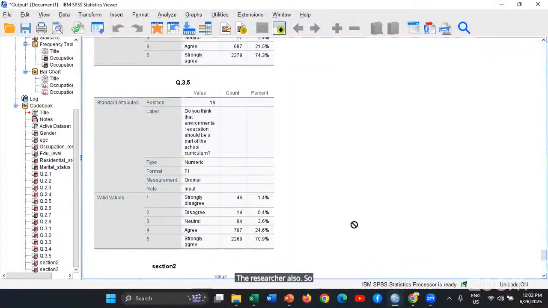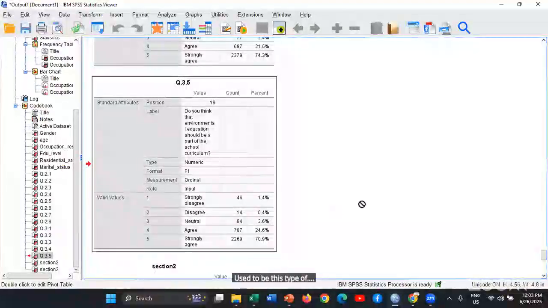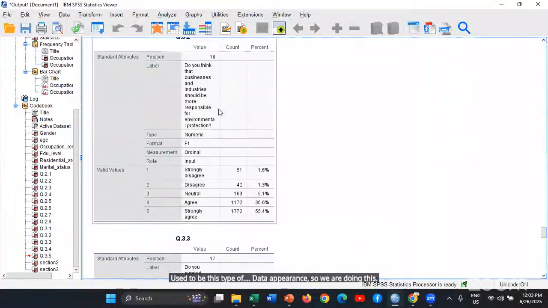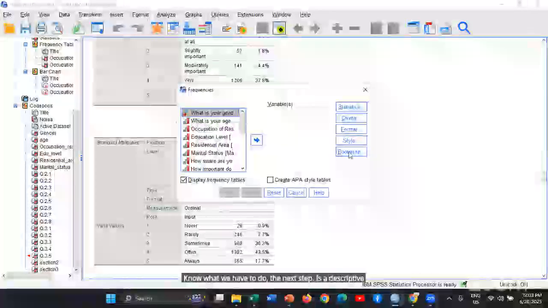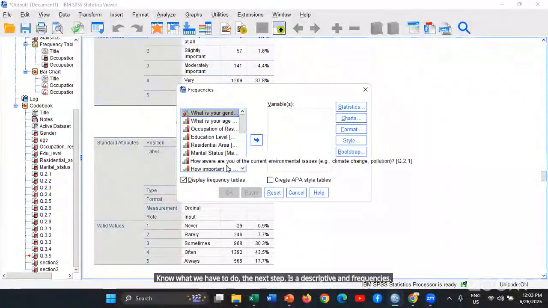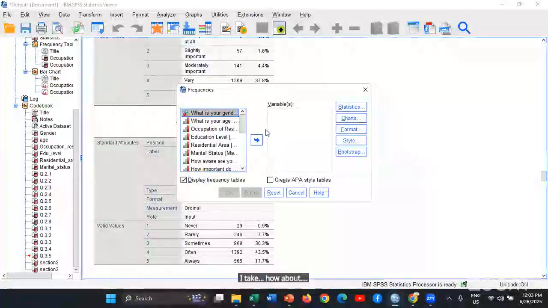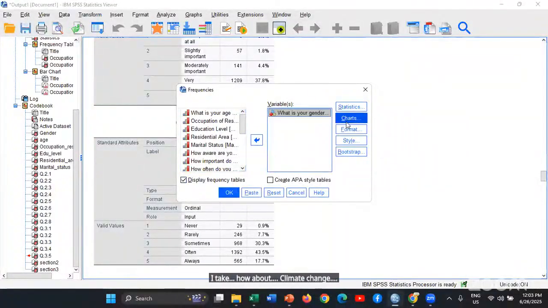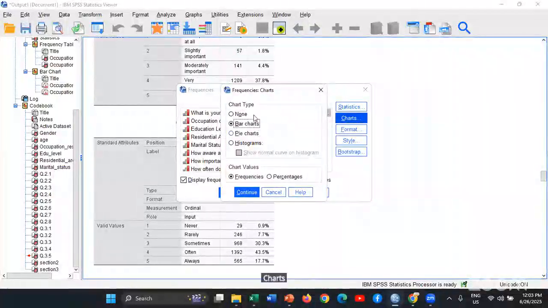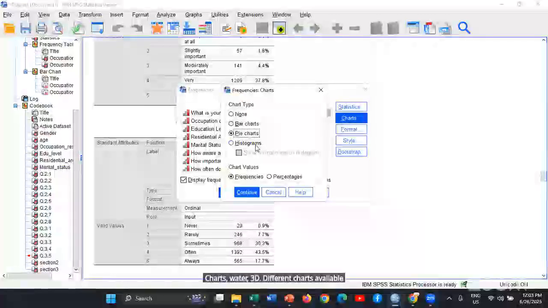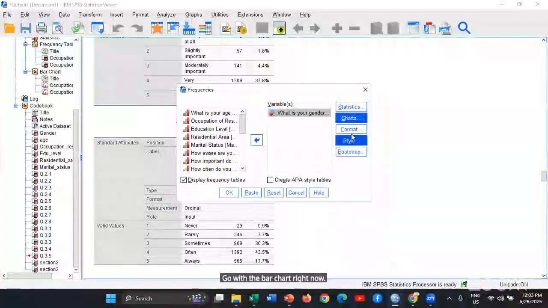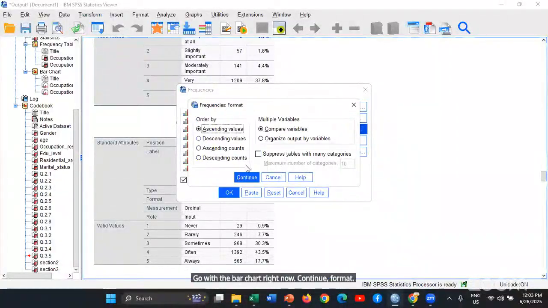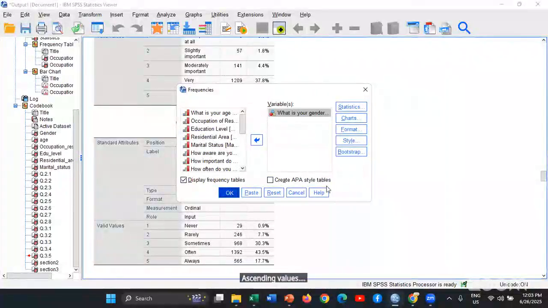So the data used to have this type of appearance, so we are doing this. Now the next step is descriptive and frequencies. I take how climate change. Charts, bar chart. There are three different charts available: pie chart, histogram. I just prefer to go with the bar chart right now. Continue, format, ascending values. Okay.